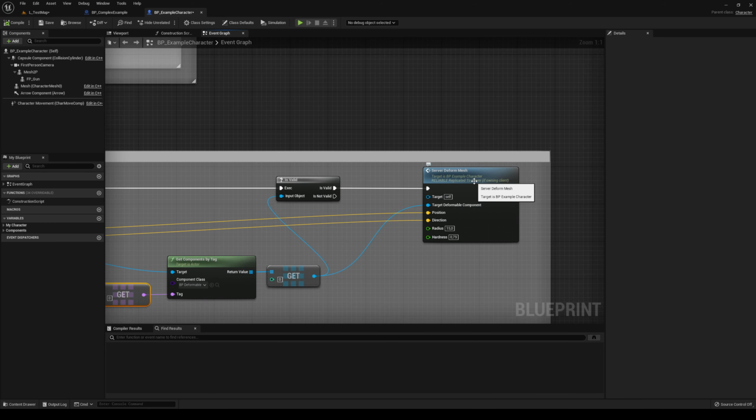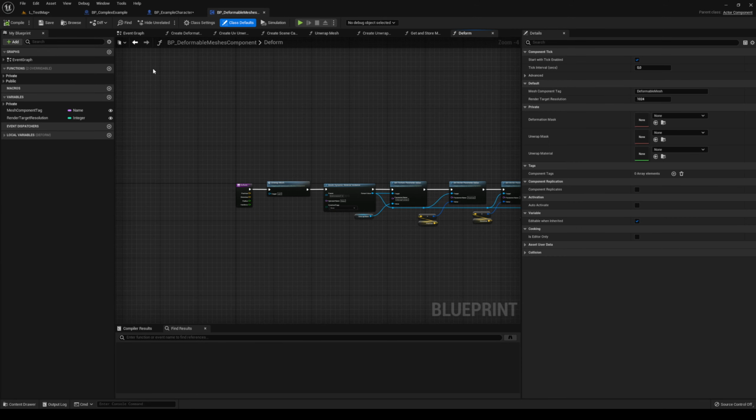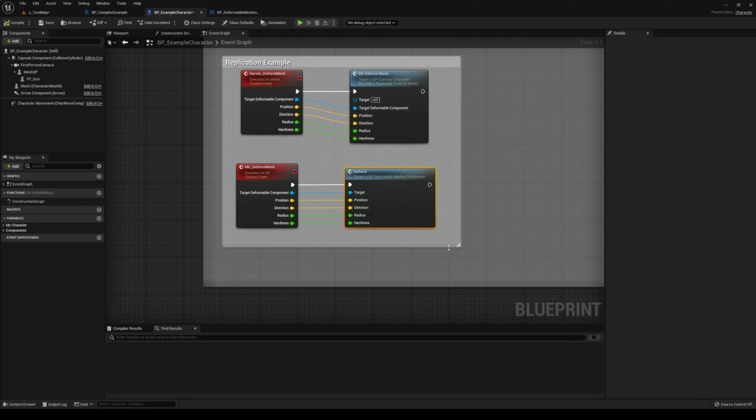The actual code inside the component, if we go over here, doesn't actually change. It's exactly the same, but now you can work with different components.